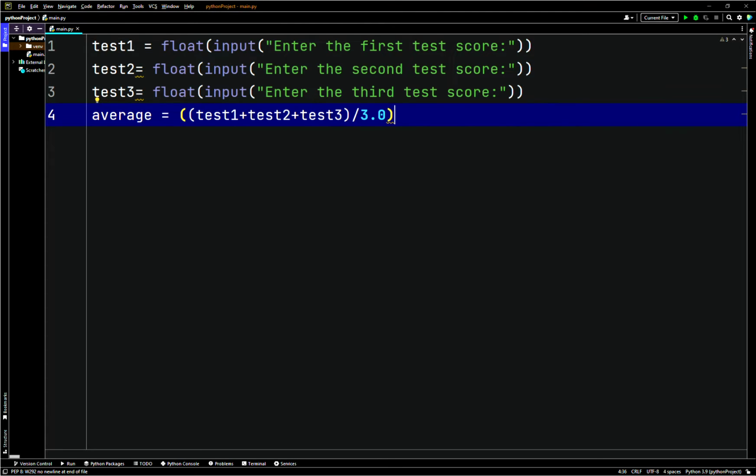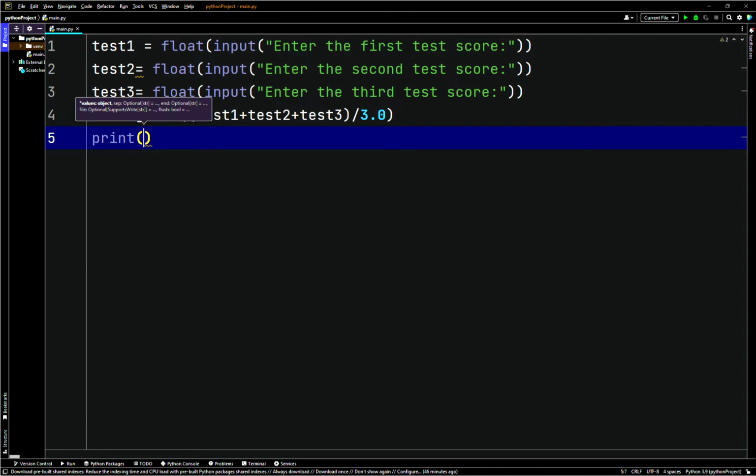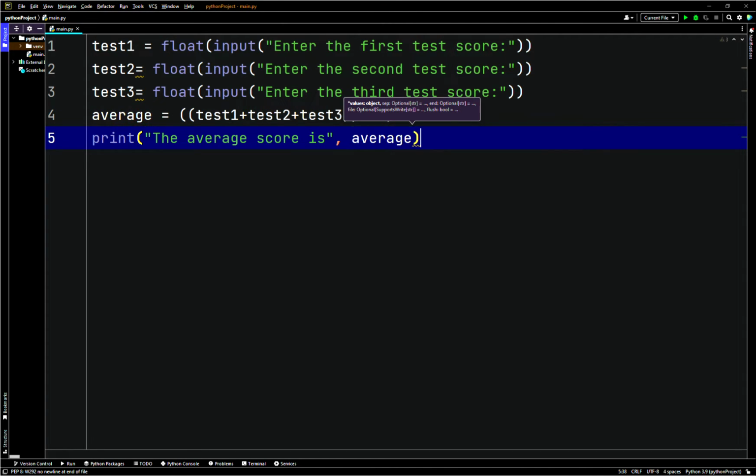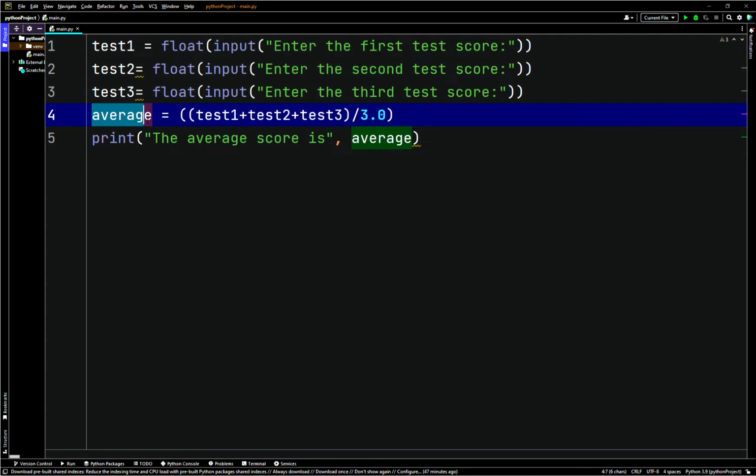Sorry, where was I here? So we have that, and then we'll just print it out. We'll print "the average score is", and then we'll pass in average. The average variable, we're just passing it in from here to here. Whatever was saved in this variable, everything's going to get saved to this variable.